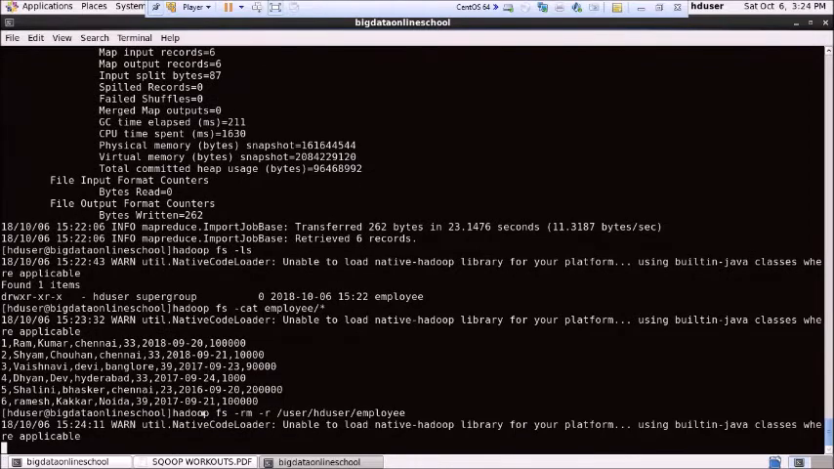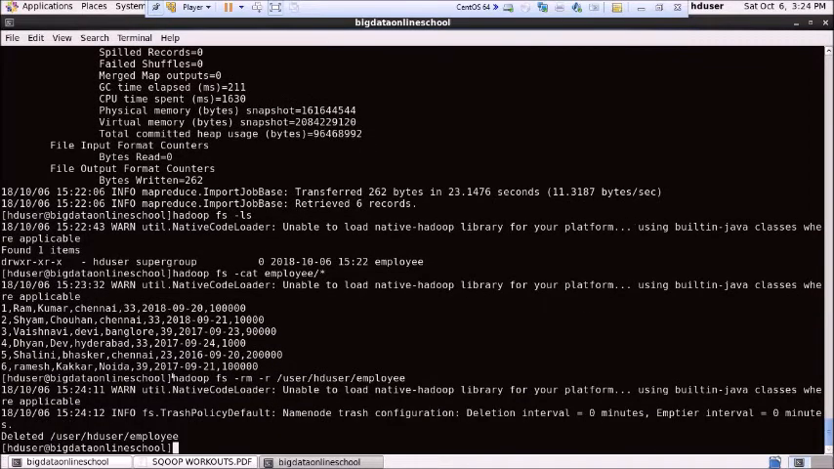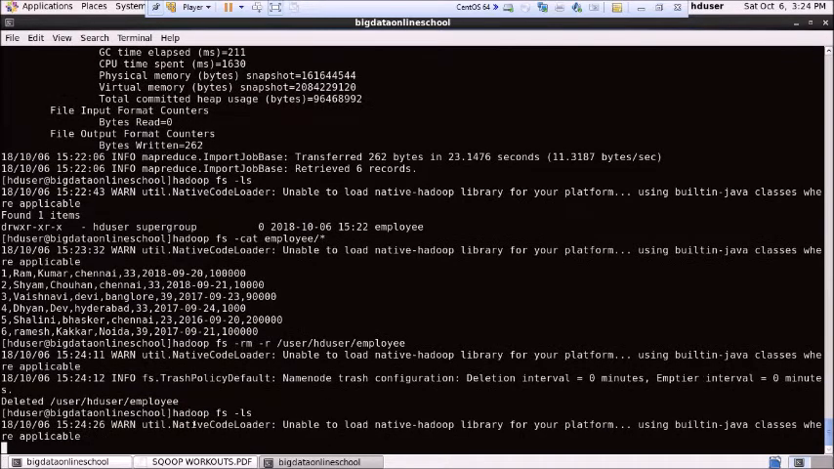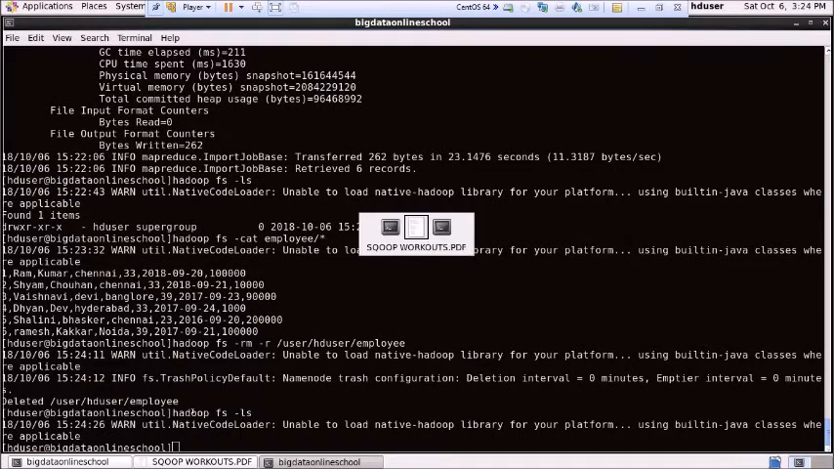I have just put the hadoop fs -rm -r command, that is, I'm going to remove this employee directory that is already created here in my HDFS system. So it will tell us, okay, deleted this employee directory. Now if I put hadoop fs -ls, it will show nothing. See, it is showing nothing. Why? Because I have already deleted this employee directory.